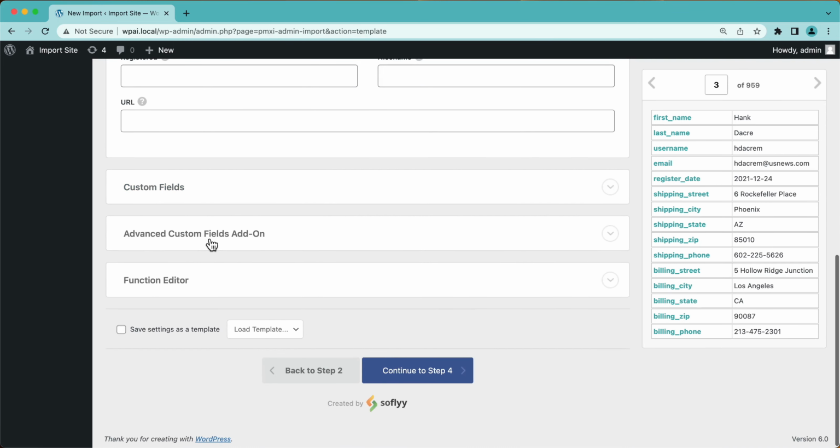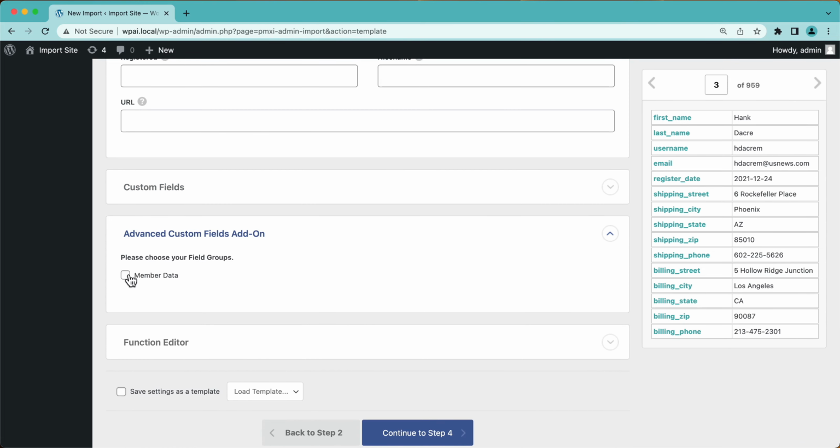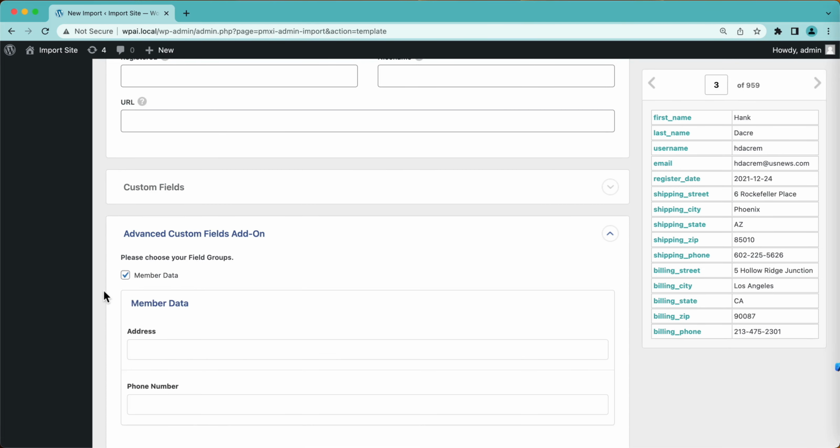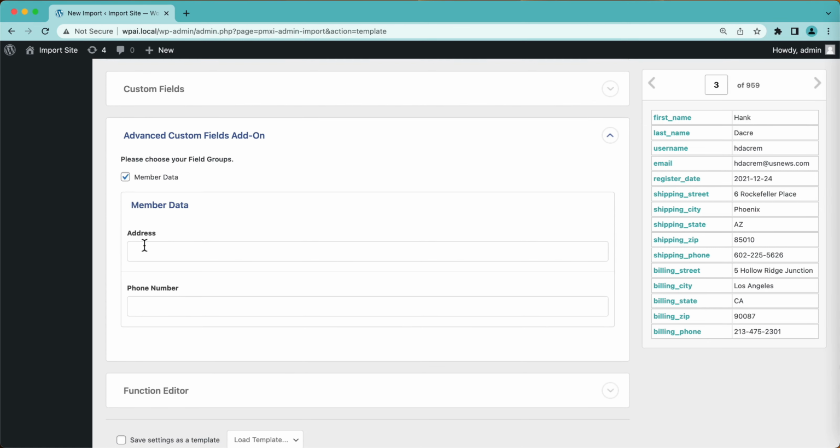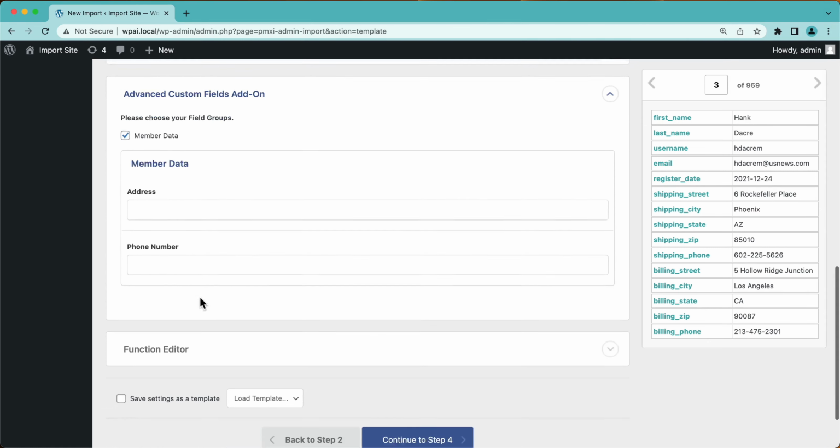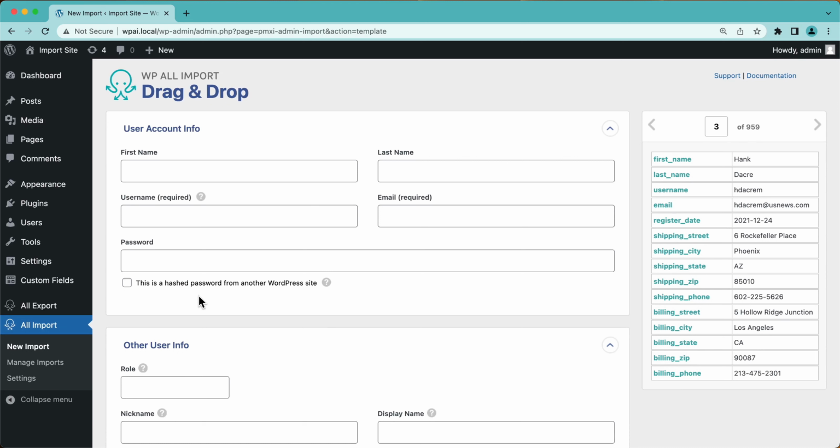What we're going to use is advanced custom fields, and it's pretty nice. So what we did is we added some member data, and we want to get in the address and the phone number. So let's start up here at the top.